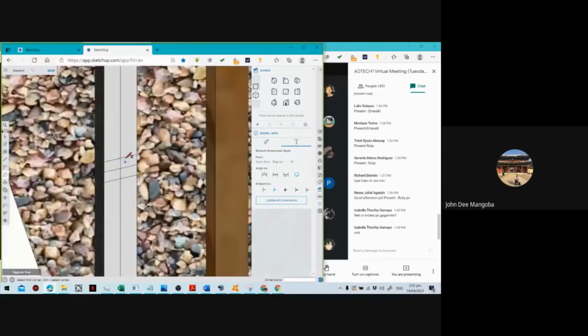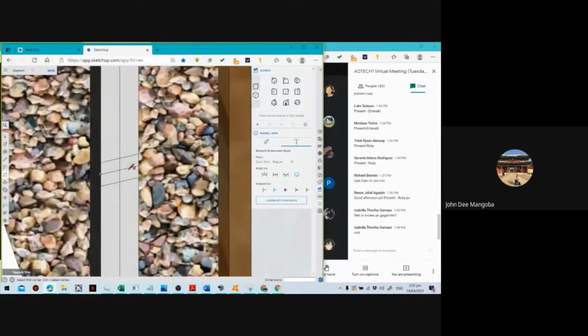Ang maganda yung pagkakagawa. I'll just use yung line tool na lang. So, measure. Line tool. Measure ng 1. 1 pataas, 1 pababa.